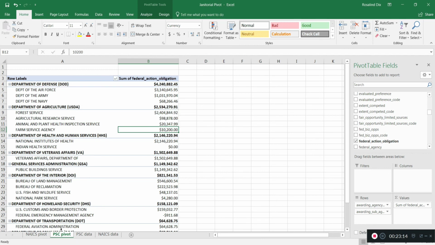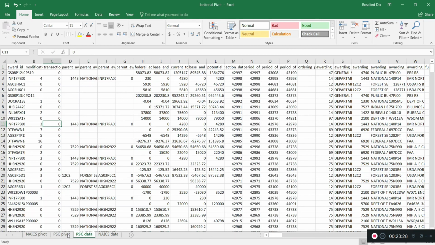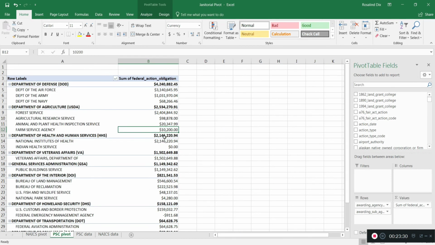And it looks like for the Department of Veterans Affairs, the dollar amount has increased, and I think they've actually moved up on my list. Yeah, so they did. So now, looking at the PSC pivot table, the VA is actually a more prominent customer. So you can see it's important to look at both.